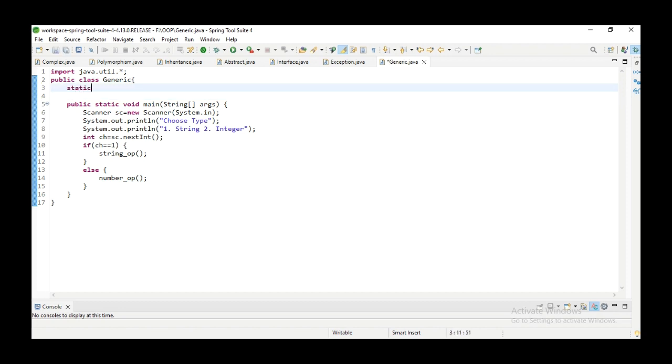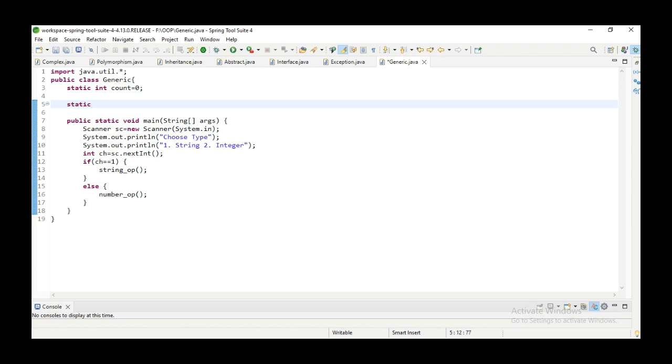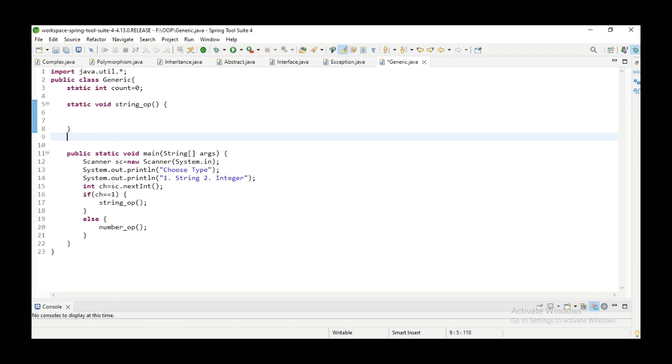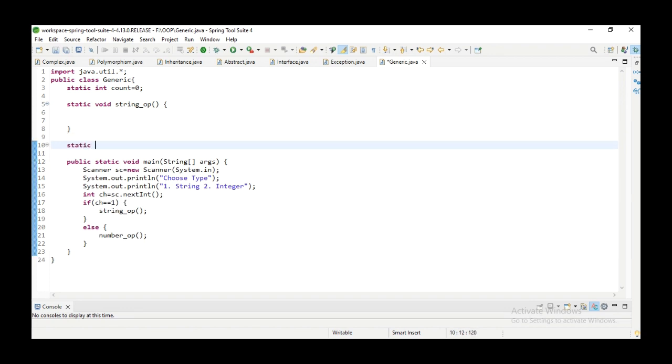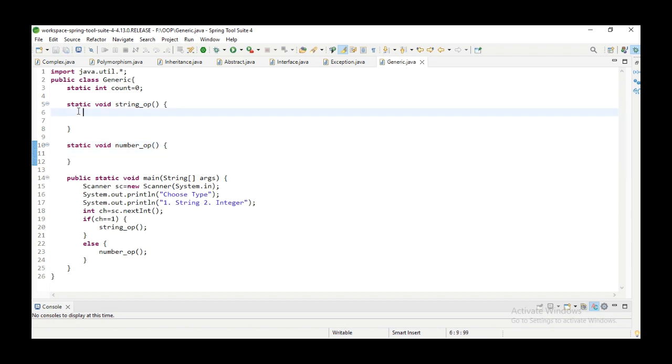Take one variable, static int count equal to 0, initialized to count how many strings from the given collection are palindrome. So for that we have taken this count. Static void stringOperation, and the second function is static void numberOperation. First we are going to perform string operation.